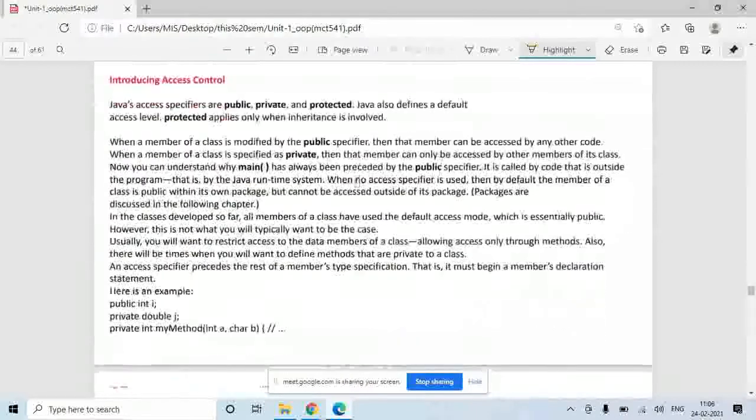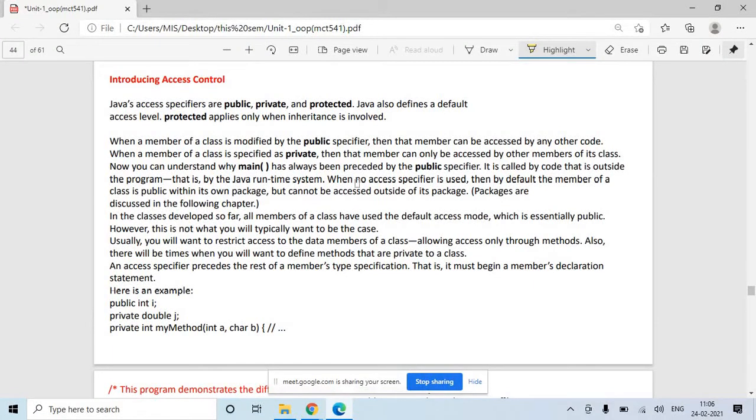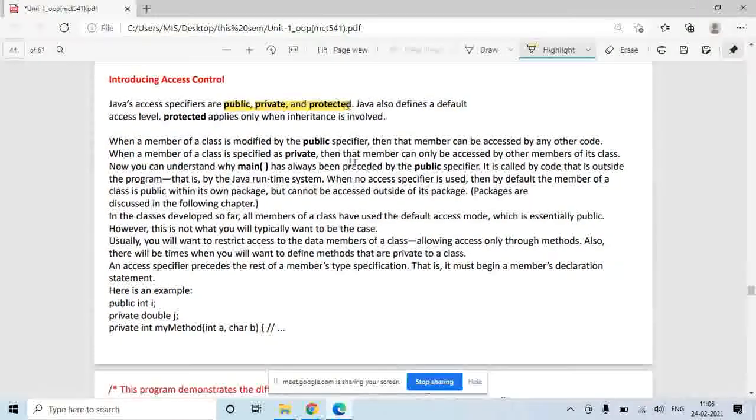Okay, so now let's start with access control. You might have studied in C++ that the access specifiers available are public, private and protected. Public variables or public functions can be accessed from within the class as well as from outside the class. Public can be accessed from all the places.